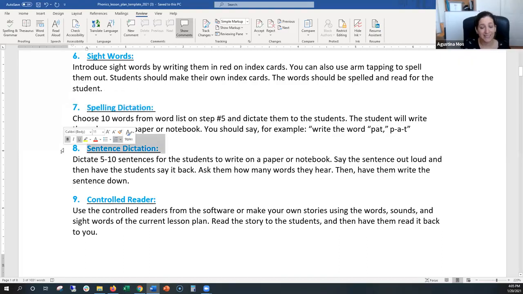Then step 8 is a sentence dictation. If you teach kindergarten, this may be too challenging for your students. They might not be ready for it. Those are the type of situations where you might want to skip a step. Whereas if you teach the higher grades, that might be the opposite. Maybe this is one of the steps that you want to focus on.